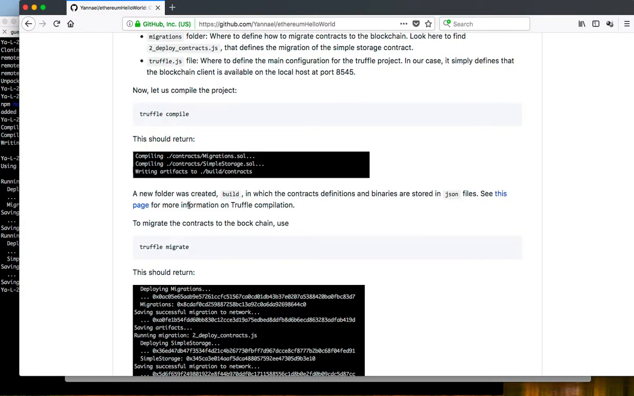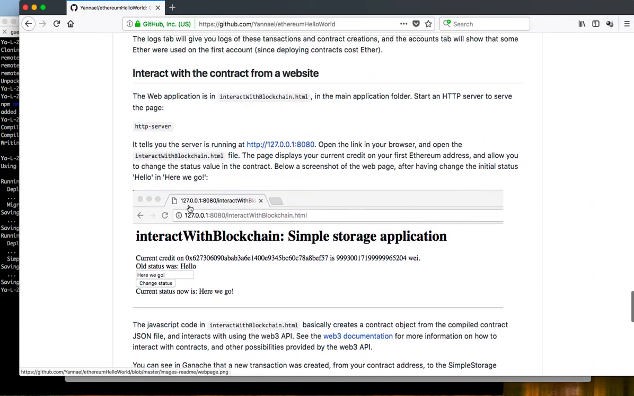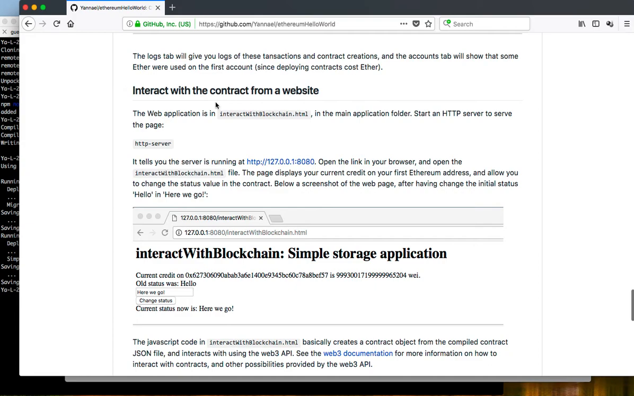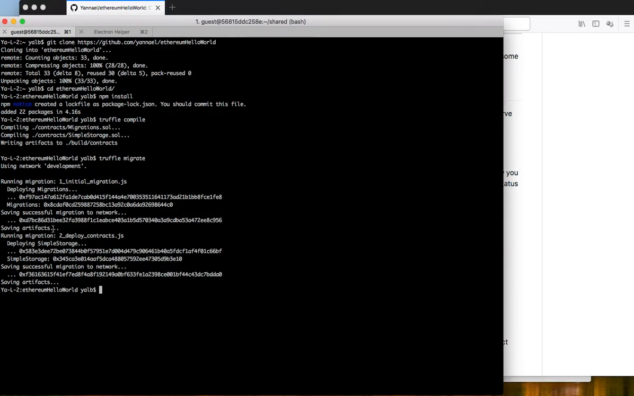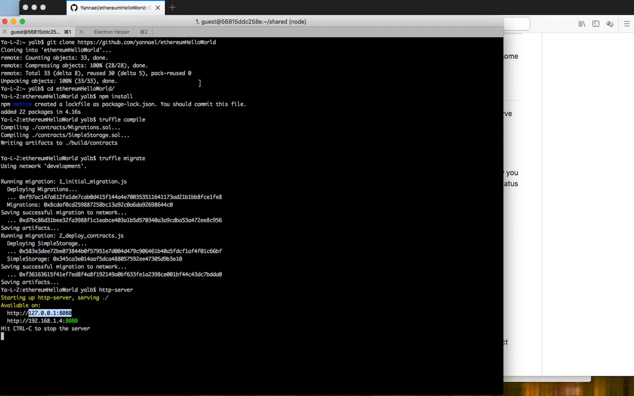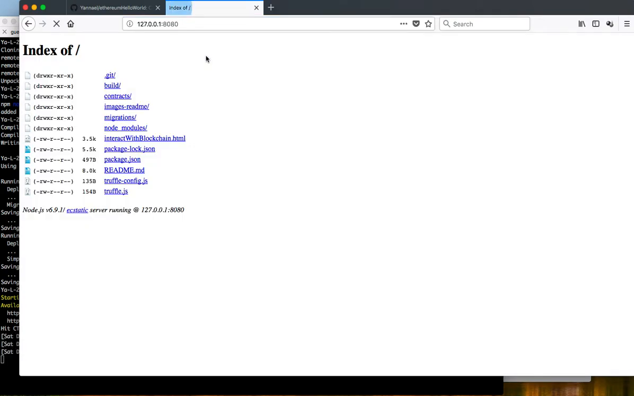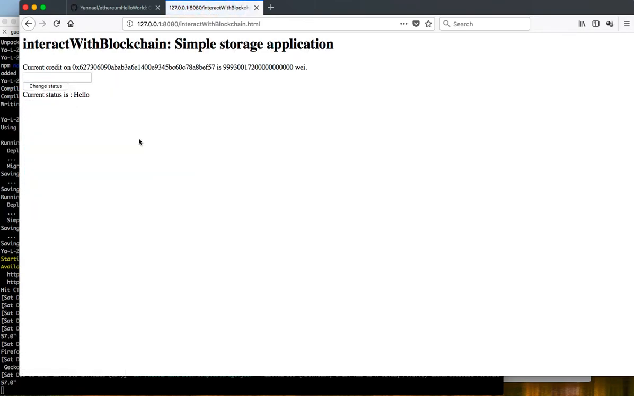Now, if we go back, we can go to the next step, which is the interaction from the website. For this, we'll have to start the HTTP server. Right, so now it's listening at this address locally. We can go in the browser and go there. So we have all the files in our directory, and we open this interact with blockchain file.